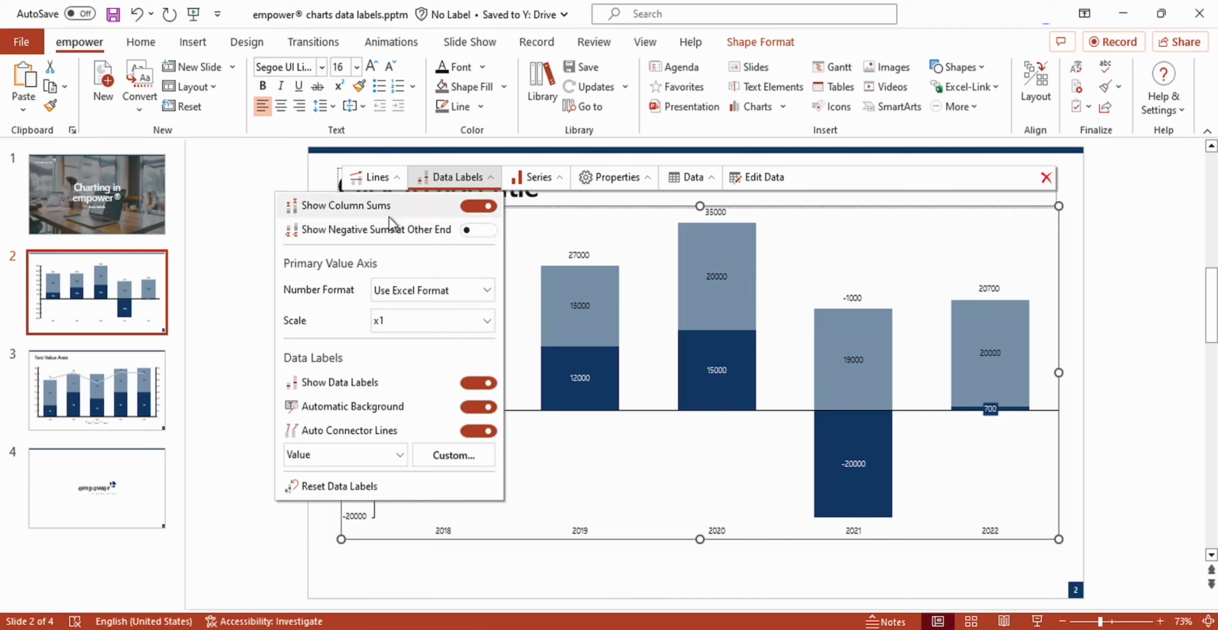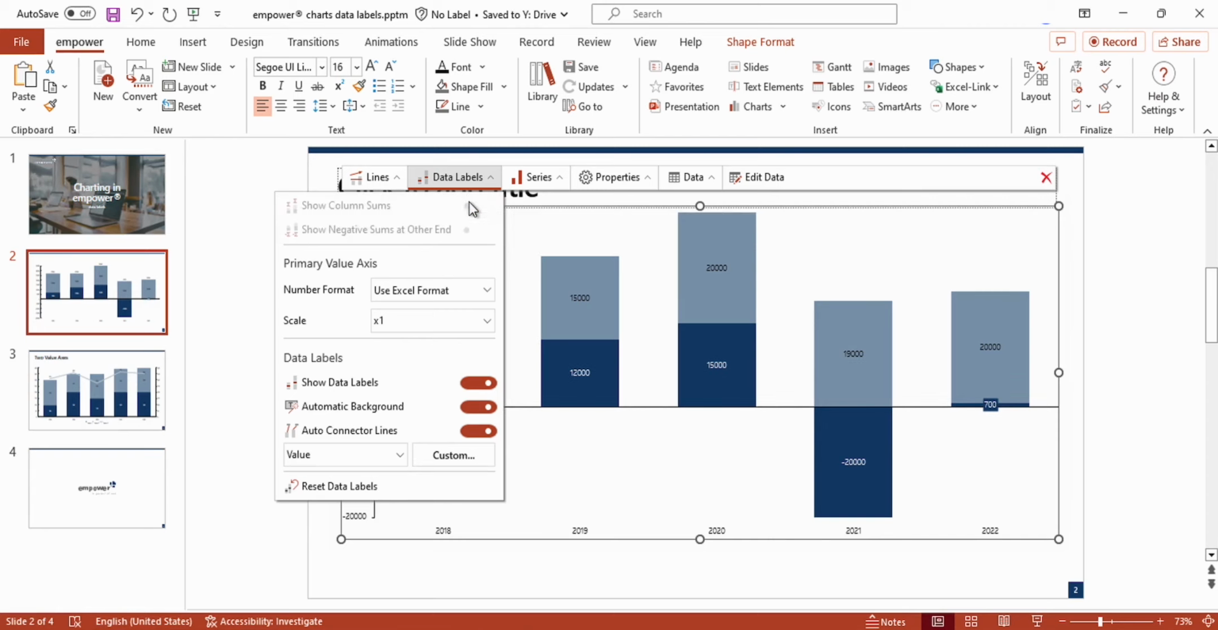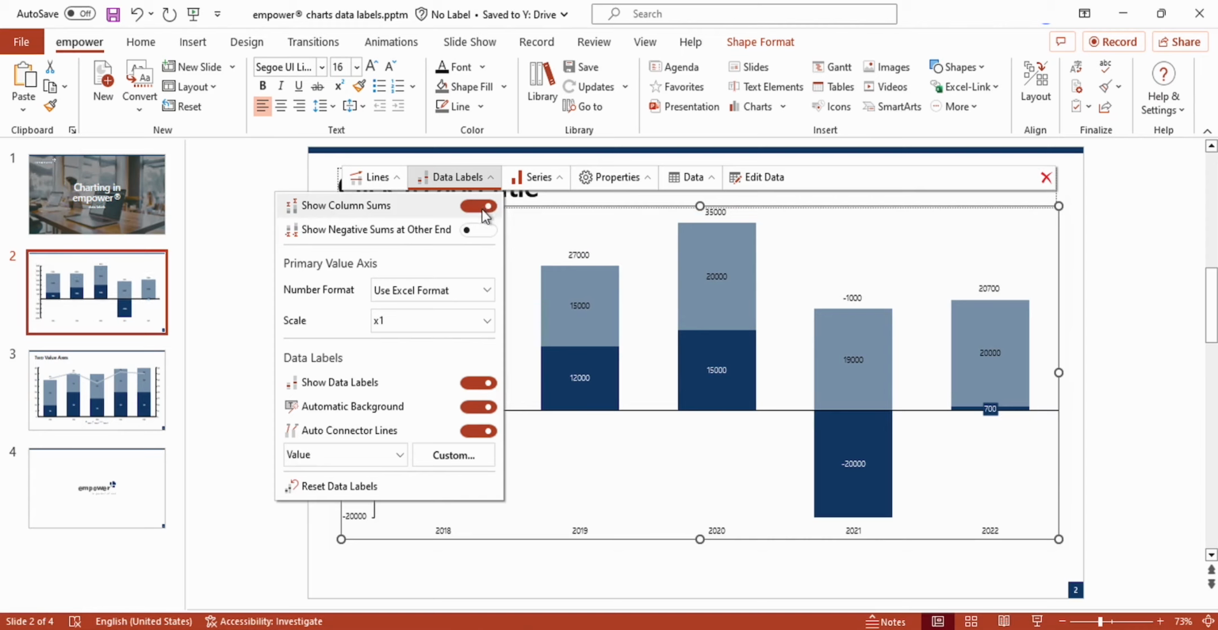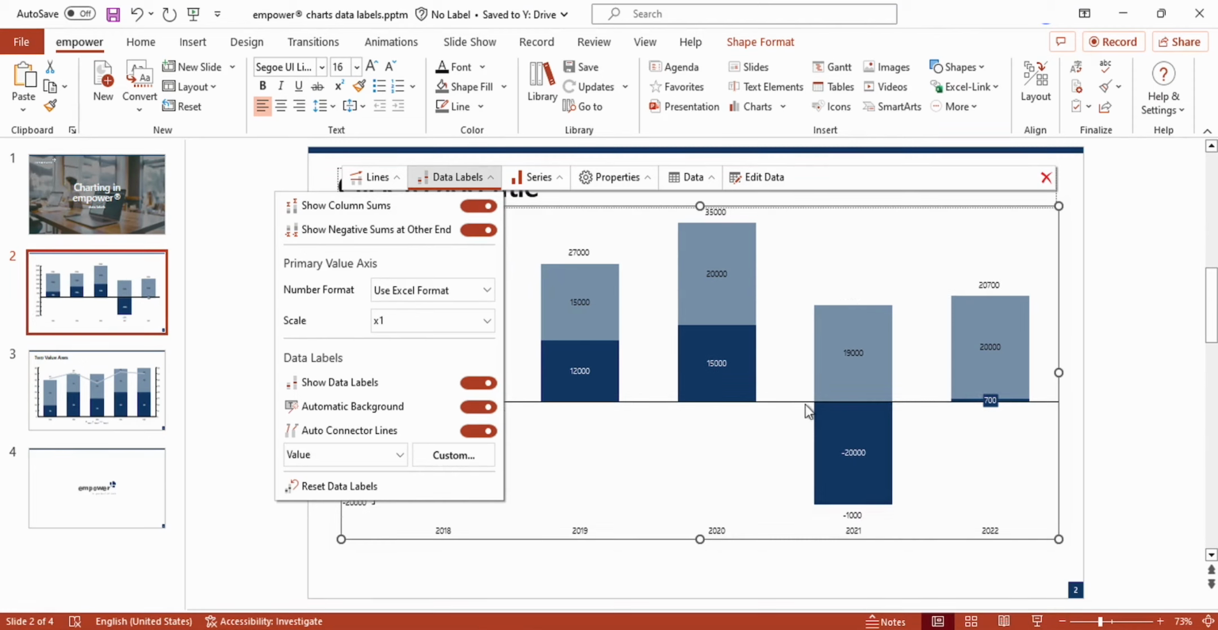First of all, you can choose if column sums should be shown at all in your whole chart or not. Moreover, you can select if negative column sums should be shown at the other end of your chart. So as you can see right here, we have a negative column sum. And if we switch this option on, the column sum appears right here.